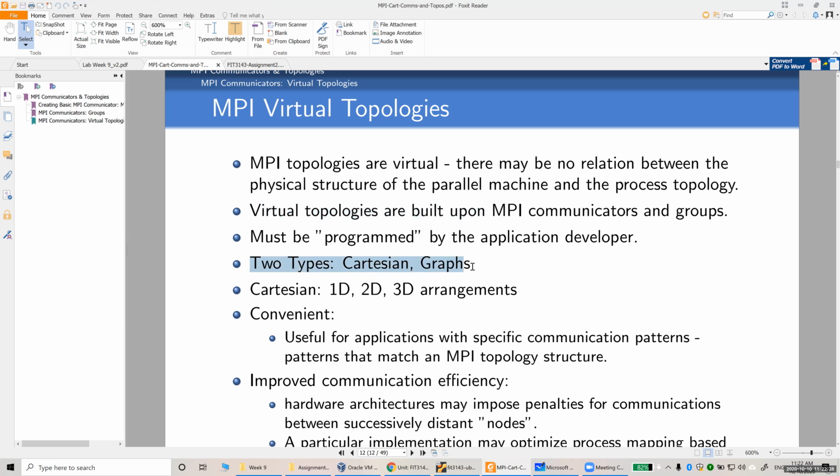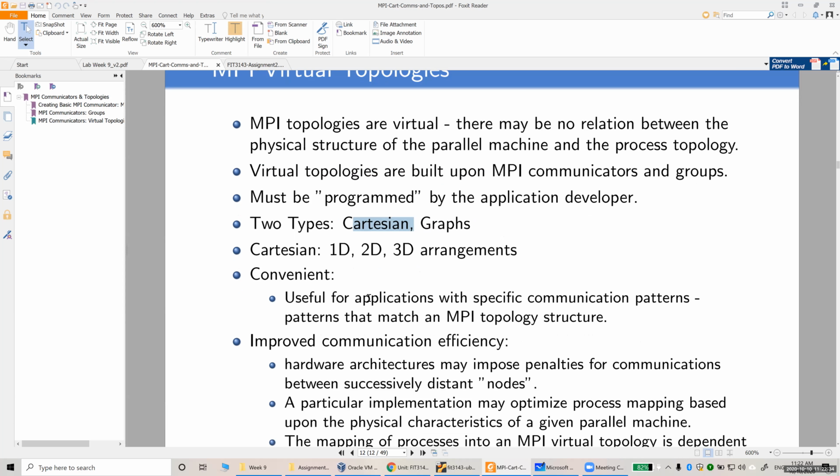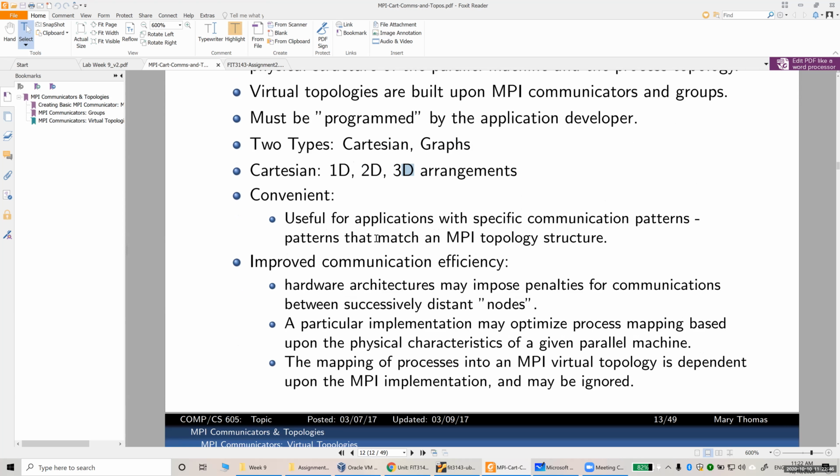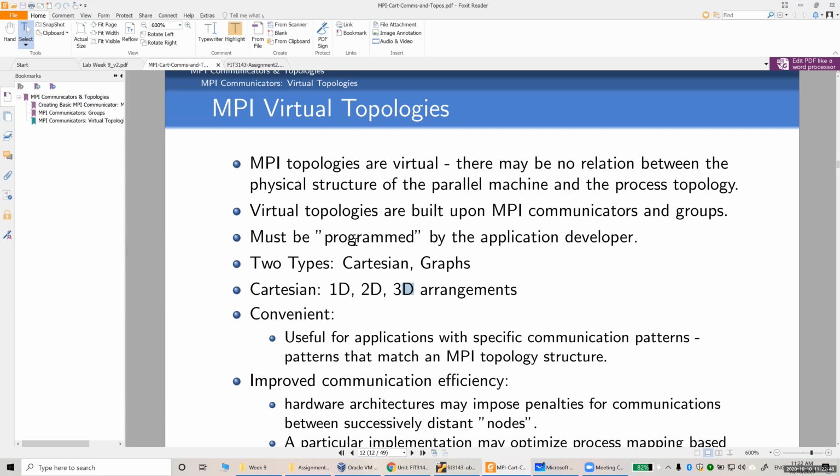So there are two types of topologies, Cartesian and graphs. We'll be covering Cartesian in the week 9 lab. And in Cartesian, we can create 1D, 2D, and 3D. We'll be doing 1D in our task, and 3D is something for you all to consider as an optional bonus activity. So what is the benefit of doing MPI topologies?